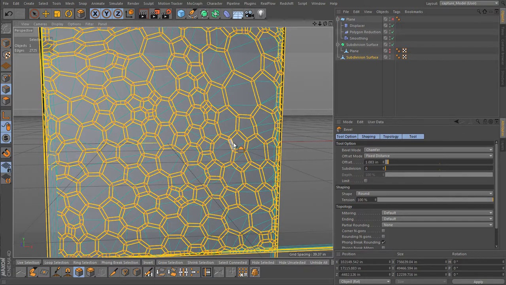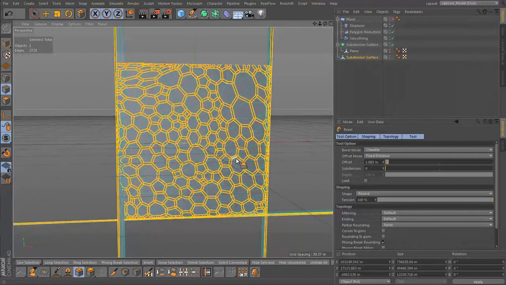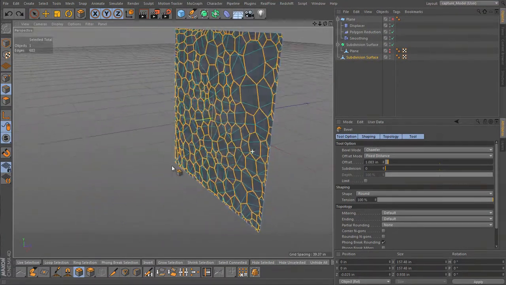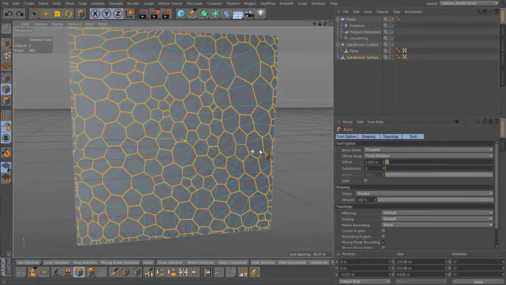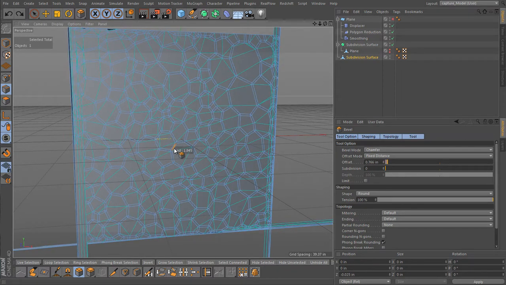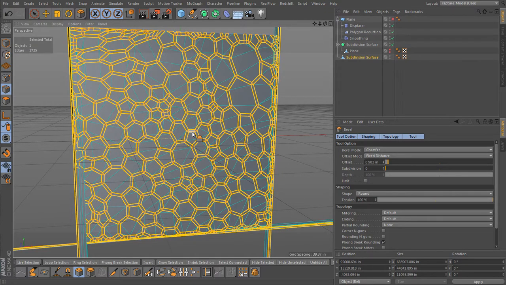Is looking nice. We can see we've got some crazy ones at the edge. Let's see what's going on with that. Well, we'll probably have to just delete those after a while. Okay, let's make sure that we're in fixed distance with no subdivisions. Okay, let's give it another shot. And just something like that is looking good.